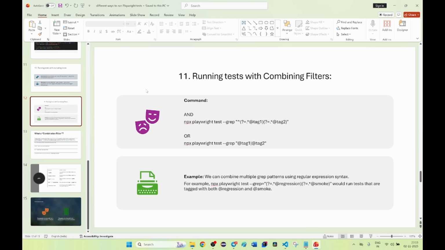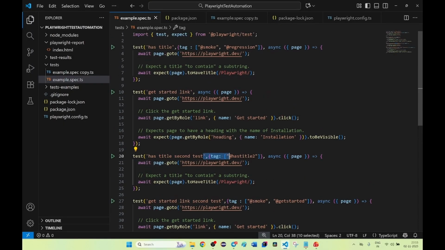Okay, so now you can take a look at this and or command. This is the syntax of this one. For and command you have to use the bracket, that's it, and for or condition you have to use the pipeline symbol. So go back to VS Code. So already we defined tags for the few test cases.